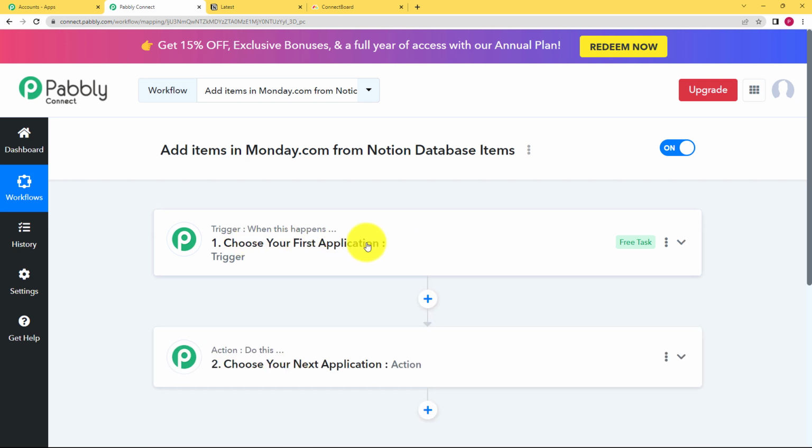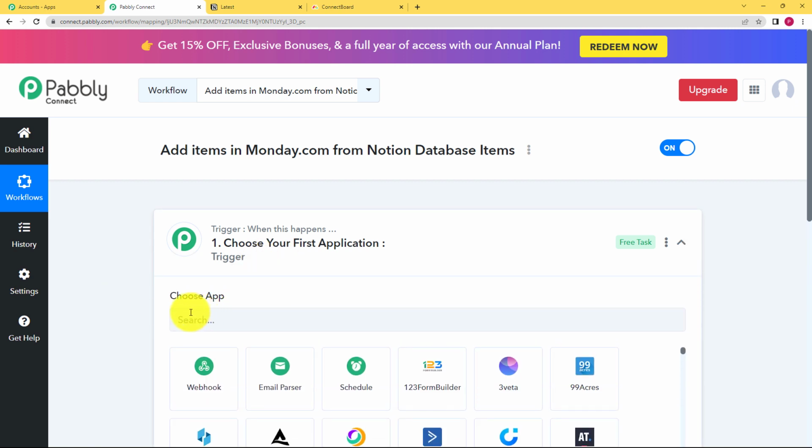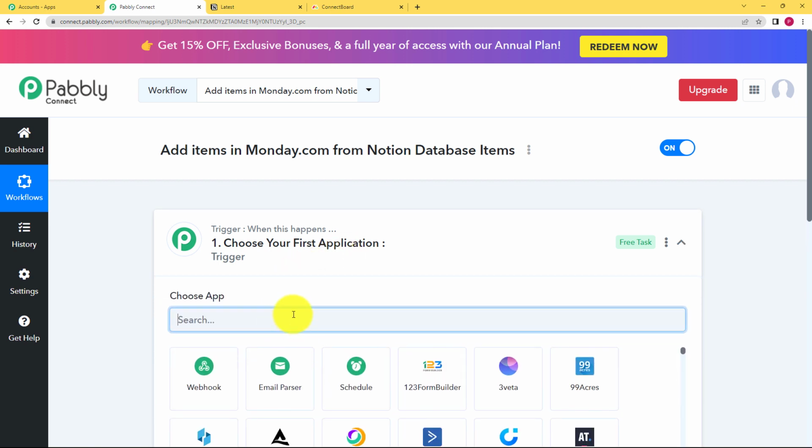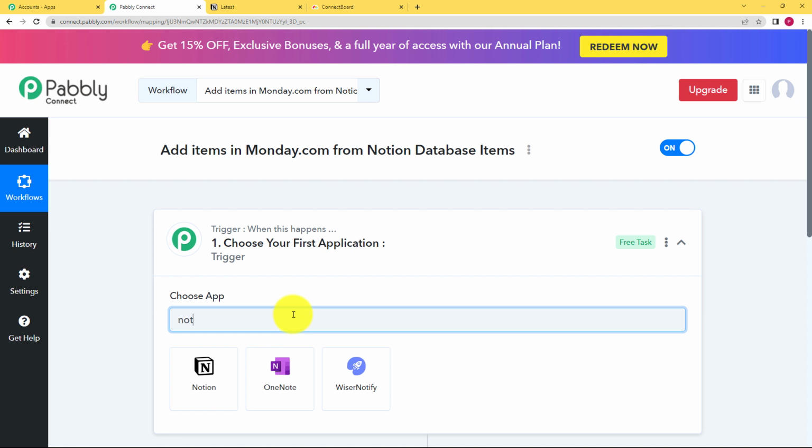So trigger is when this happens and action is do this, which means that whichever application you're going to use or choose as your trigger application, an event will take place in that application. And then that event will be the trigger which will cause the action application to perform the assigned action. For this workflow, our trigger application is Notion. So let us choose Notion.